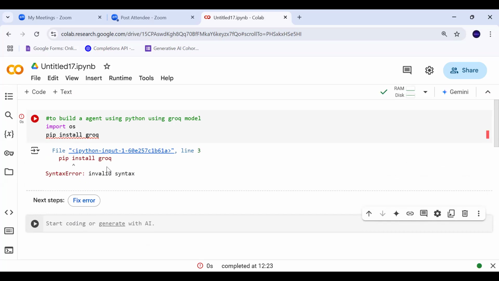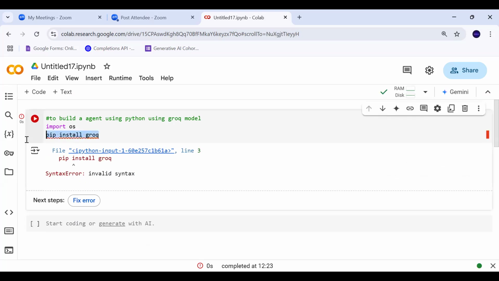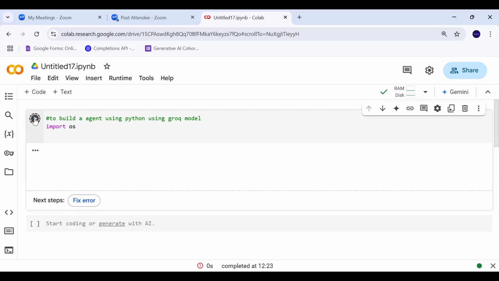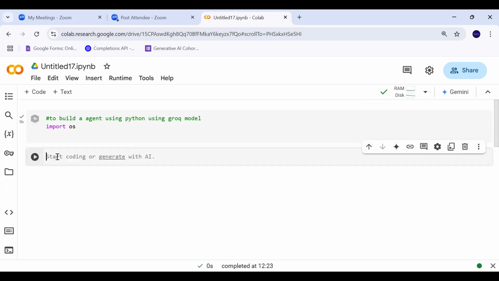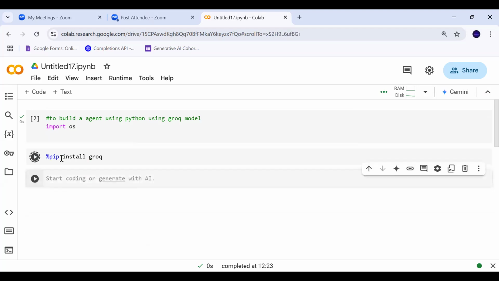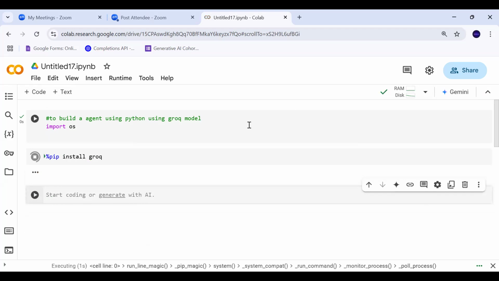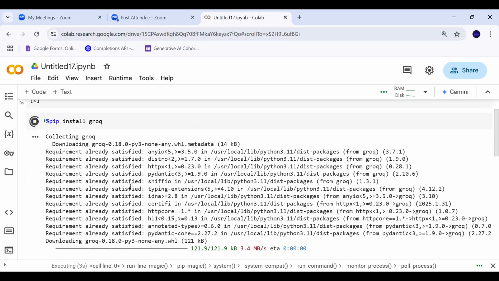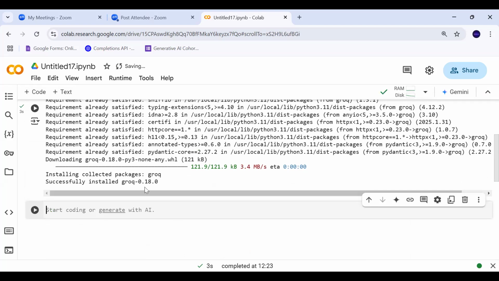Pip install groq, invalid syntax. Pip install groq is invalid. Is it G-R-O-Q or K? Let me check. Okay. This is being done, right?